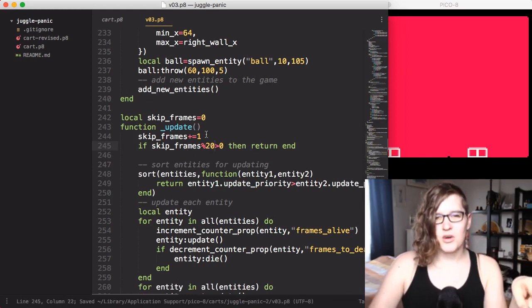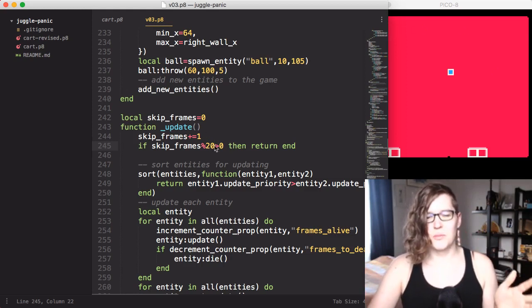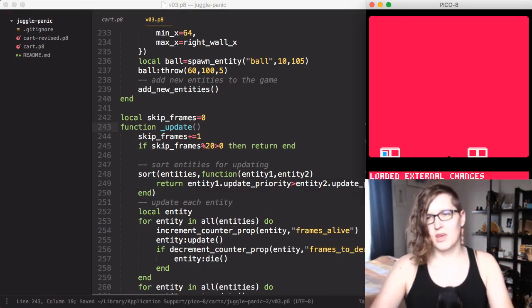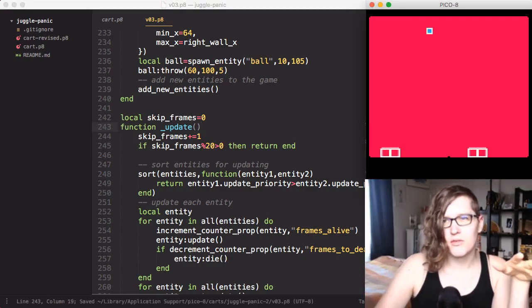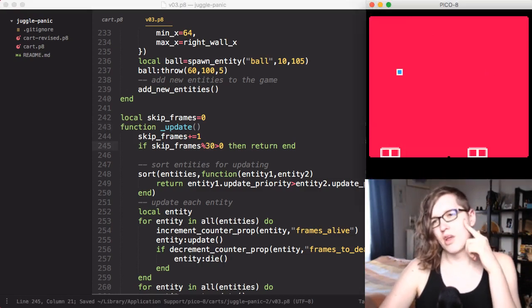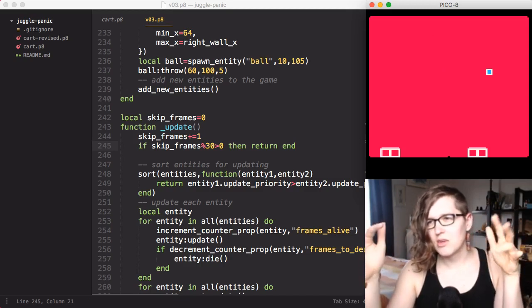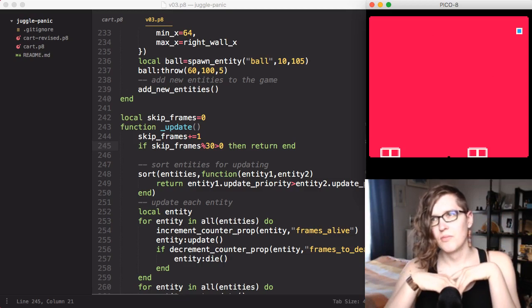This is a little bit of code that basically has a counter that's incrementing, and if it's ever divisible by 20, then your code runs. Otherwise, it short circuits and doesn't do anything. So this is going to be running at a 20th of the frame rate. If I do a 30, then it'll be running at 1 frame per second, essentially. And that way I can keep track of the ball. This will be useful once we start adding those deformities, to see them.